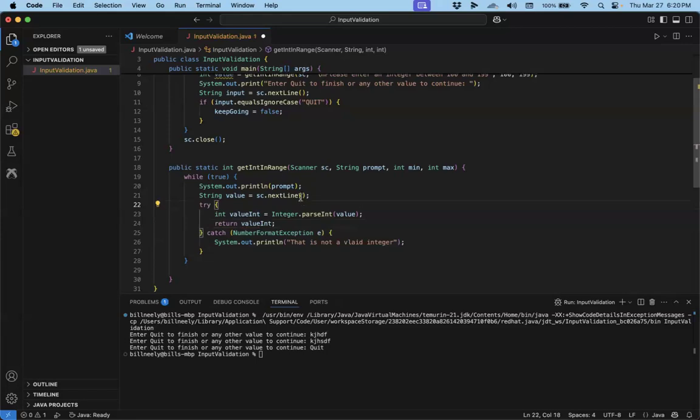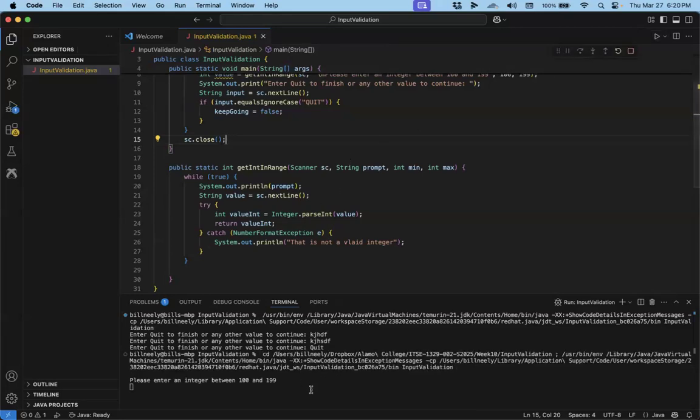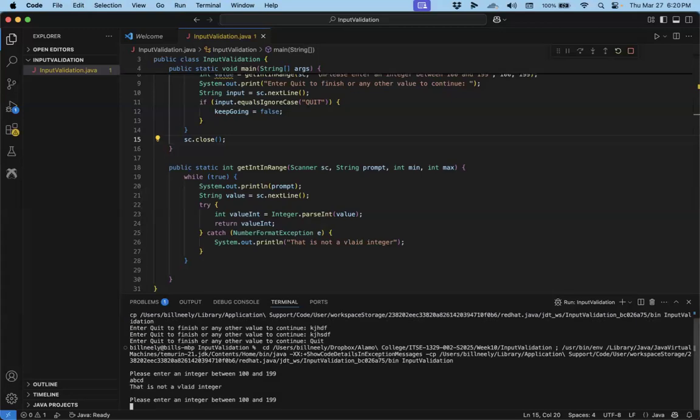Okay. All right, now I've only done part of the input validation here. I did the input validation to protect against invalid numeric. I haven't done the range check yet, but let's go ahead and test this just to make sure we're doing it right. Please enter an integer between 100 and 199. So if I enter invalid numeric, it should say that is not a valid integer. I misspelled valid, so we'll fix that.